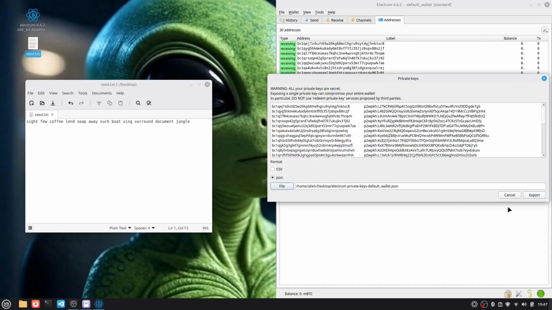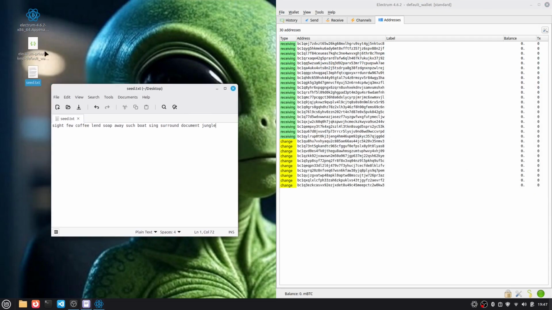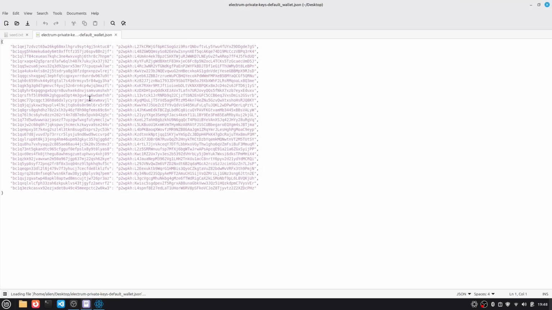Save it, export. Okay, so we have exported private keys. That's how it looks like. That's the address, and that's a private key in a format called WIF. This is a base 58 encoded structure. You have to decode it and take the appropriate bytes to get the private key, and the script does it. So I'll show you how to do it.